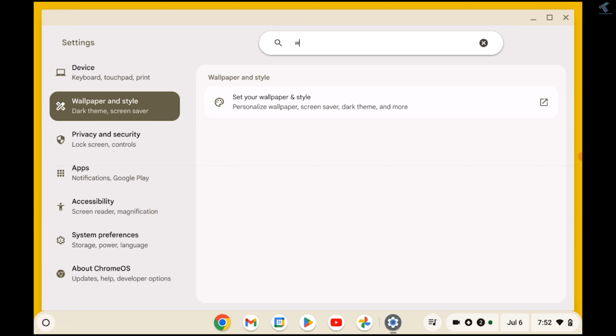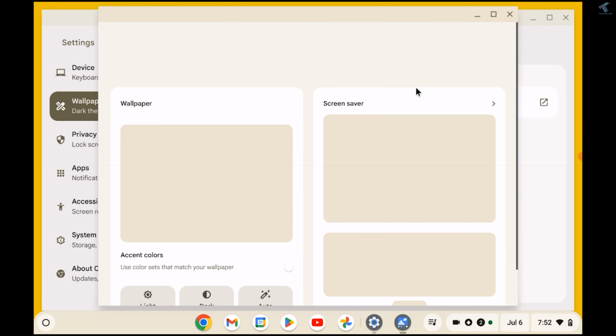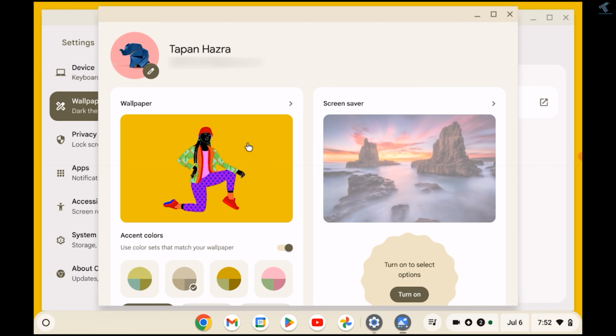Also, you can search here for wallpaper, and after that you can easily click on the change wallpaper option if you are unable to find wallpaper and style. So after opening wallpaper, you just need to click on the wallpaper option over here.